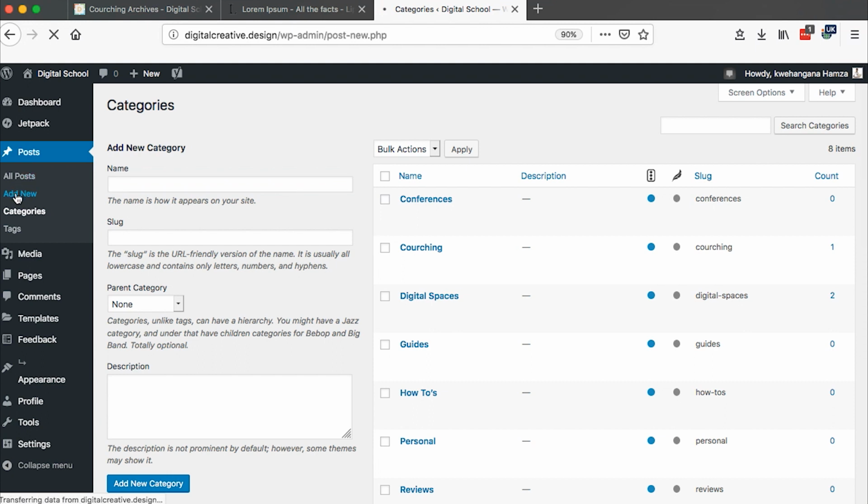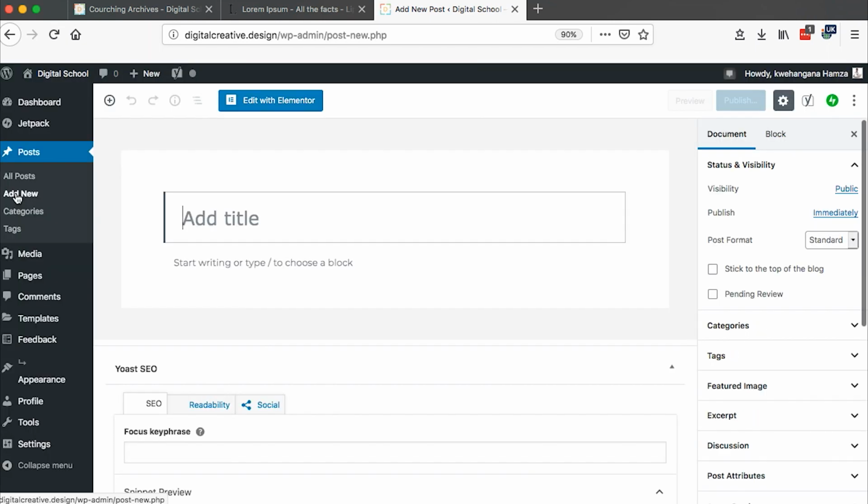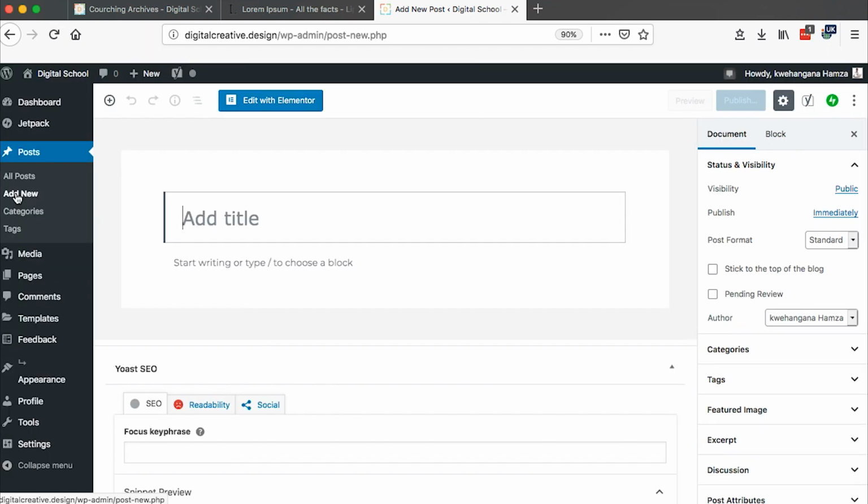The option of add new post is basically going to enable you to start writing your blog post. And to start writing your blog posts, like I said earlier, you should have the content already with you, or you will have to start writing the content right from here.